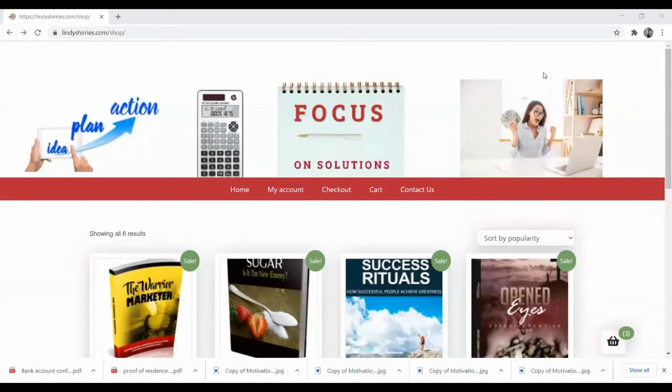Creating an online shop is the easiest thing ever. And I'm not just saying this because I'm an IT specialist. Really, guys, I'm going to show you step by step how to create your online shop. And from there, you can just go ahead and create. So let's look at this shop.